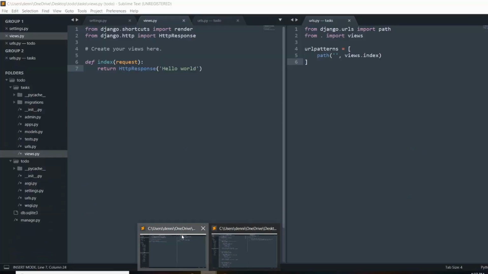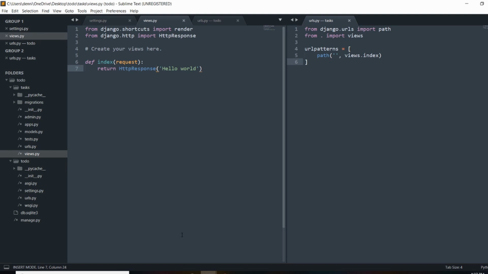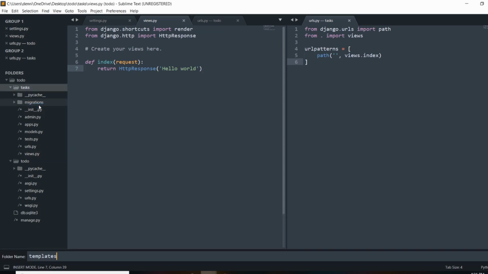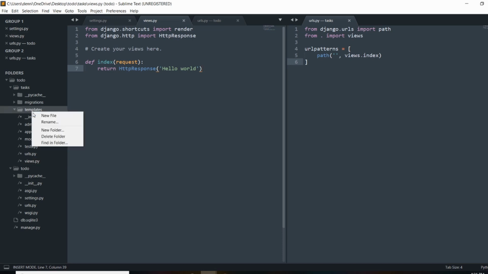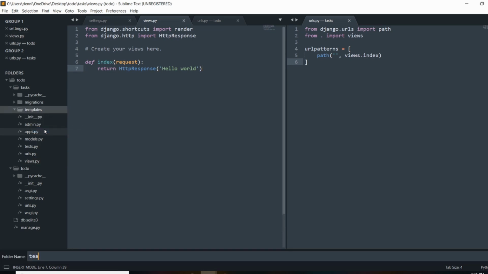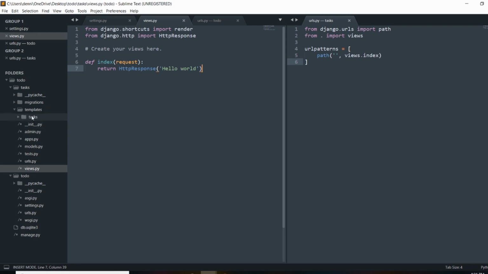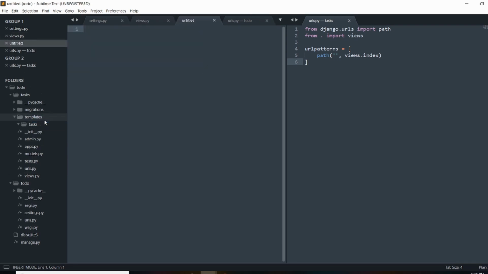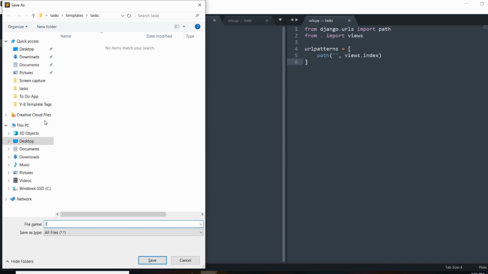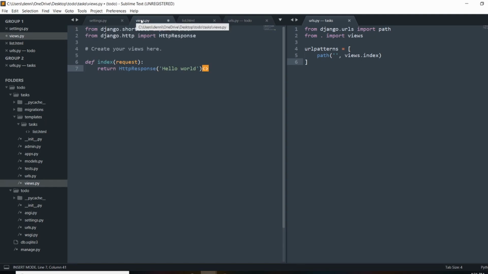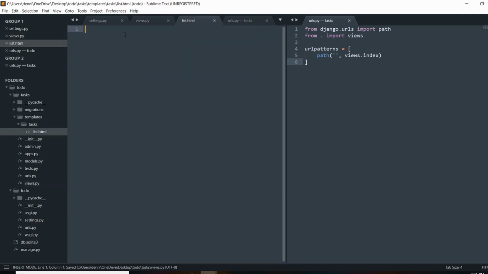Now let's actually build out a template so we can render something, and then we'll set up our database. So in our app tasks right here, we're going to create a folder called templates, and this is just the way Django wants us to store it. And within templates, we need to create another folder with the name of our app. So ours is called tasks, and in here we can create our templates. So I'll call mine list.html, and let's just do an h3 tag, and we'll just say todo.